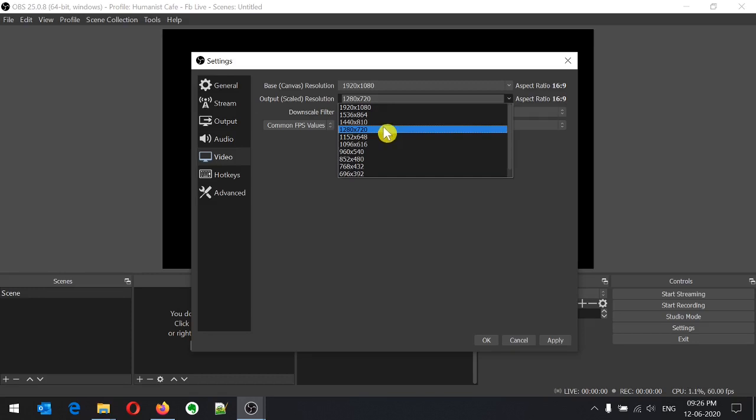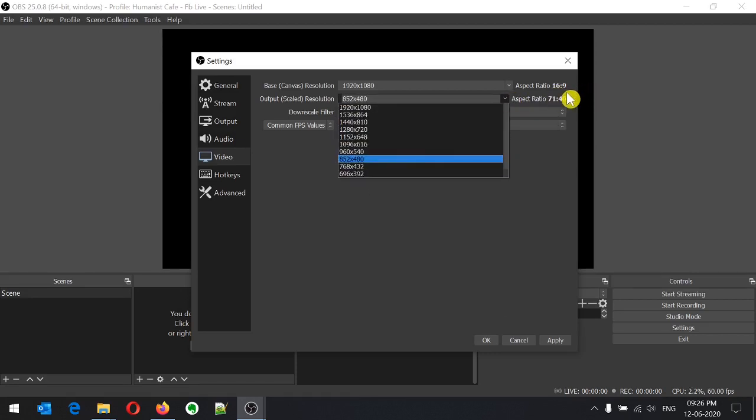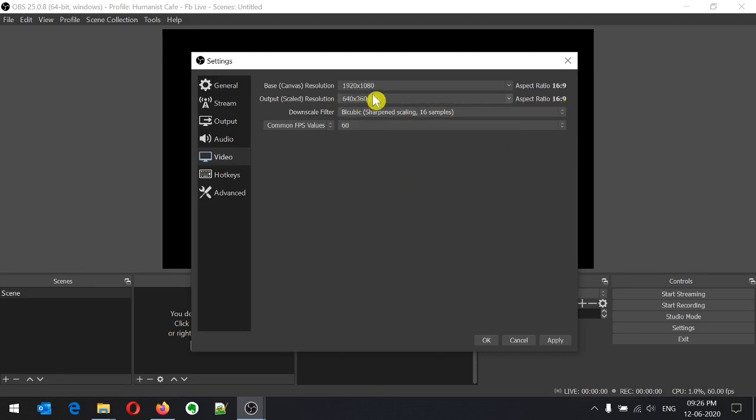But if you don't have a good graphic card, or if you want your output scale resolution to be lower, you can use 852 by 480. But the aspect ratio is 71:40. So probably you can use some of the others. You can probably use 640 by 360, which also maintains the same aspect ratio.